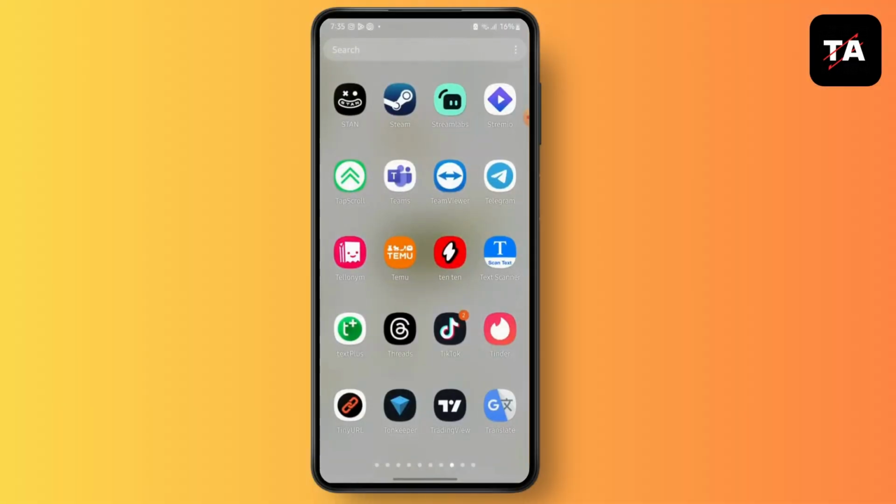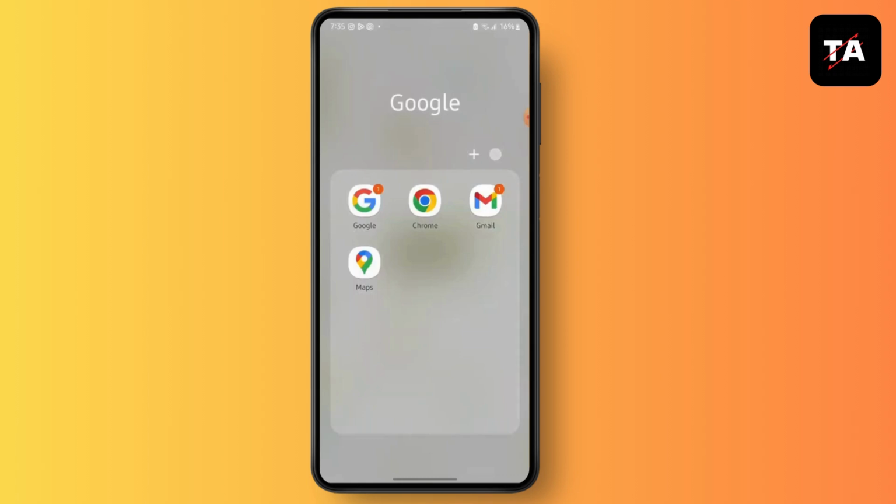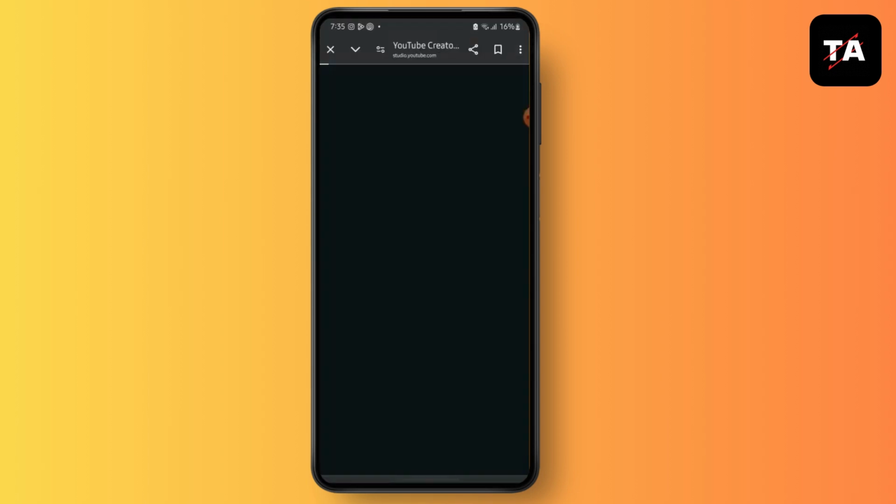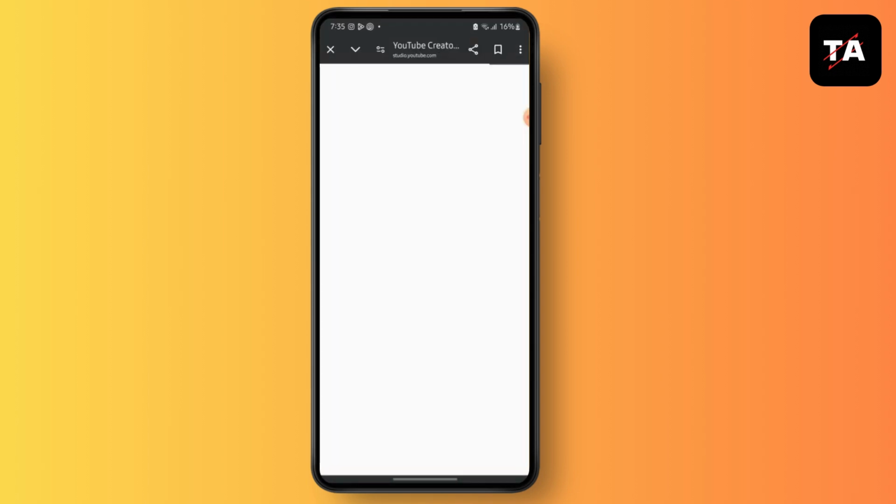So first, launch your preferred browser. If you are using your Android, you will need to go to studio.youtube.com, or you can also use the application YouTube Creator. The process is still the same for desktop version as well.